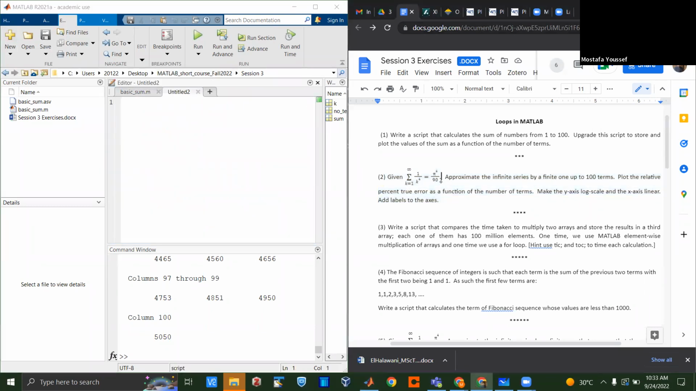So exercise 2 is telling me, we know from calculus, and that's something you can prove by calculus, that 1 over k to the power 4, if you sum this series to infinity, is going to give you pi to the power 4 over 90. We don't need to prove this here, but you can use calculus to prove stuff like this. What we are asked to do is to approximate the infinite series by a finite one up to 100 terms. Again, that gives you an idea that we need to loop, and we are going to need to loop 100 times.